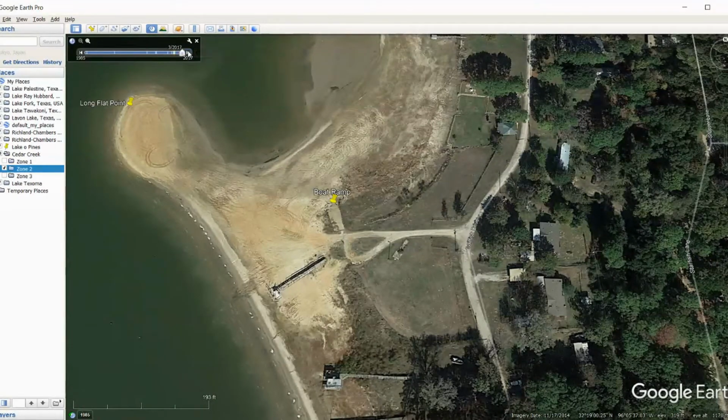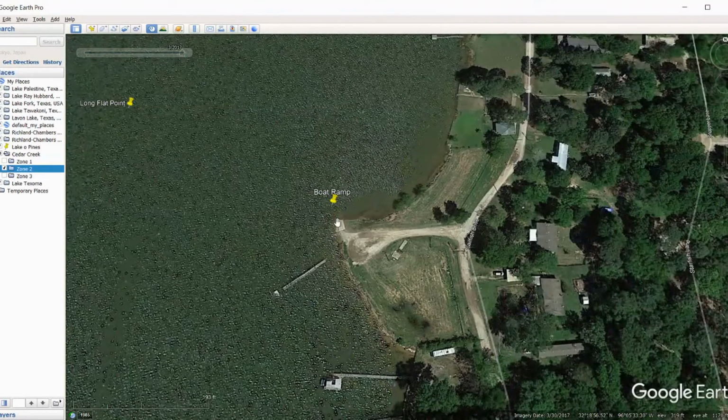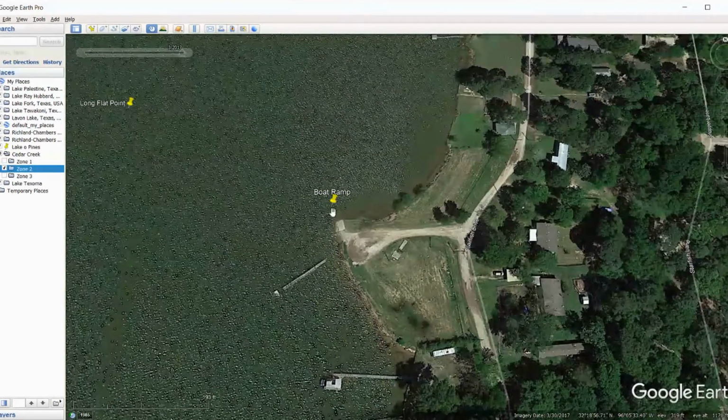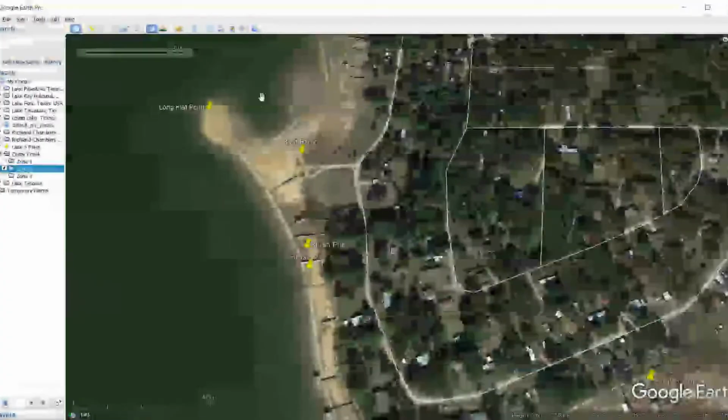Sometimes they'll gather there. If I look at it through a more current image, that boat ramp's just barely in the water. I guess you got a little bit of room there, but not too much. And then that point, you can't even tell that point is there.